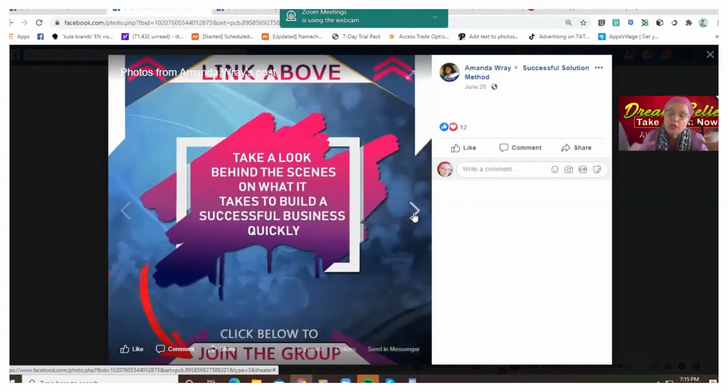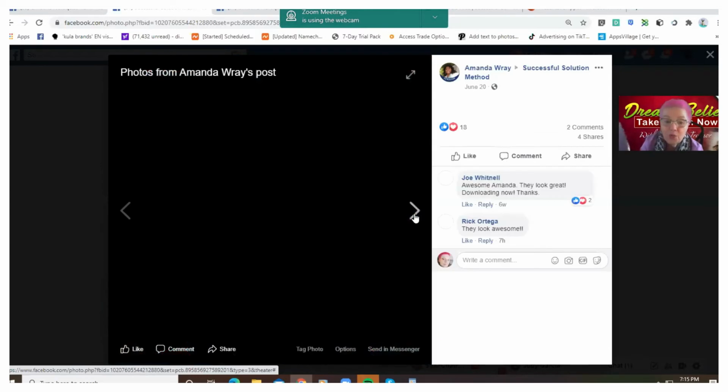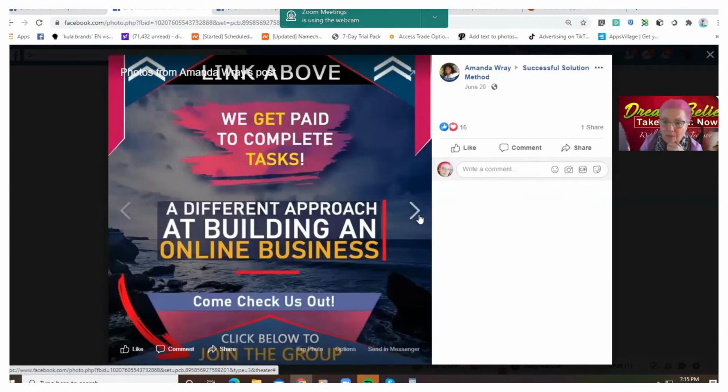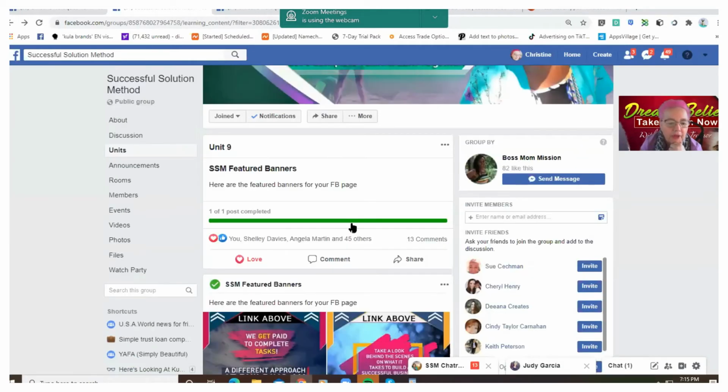When you're a member and a paid member, these are provided for you as well. So all in all, you'll still get a banner to put on your side to share the beauty of Successful Solution Method. I love the yellow one too. I used a couple of them before I got one paid. Okay, that is our beautiful featured banners.